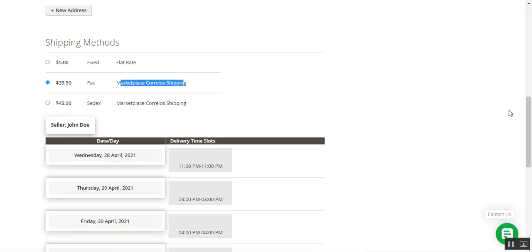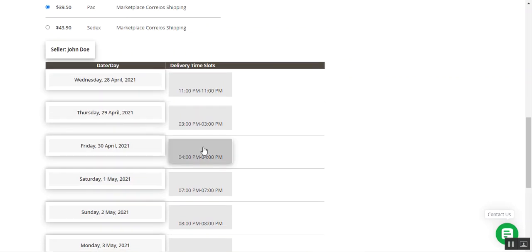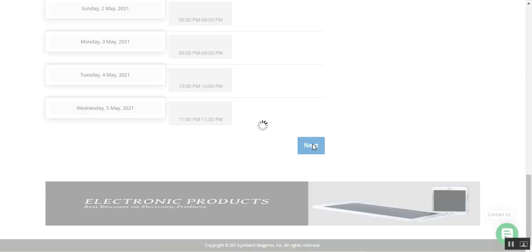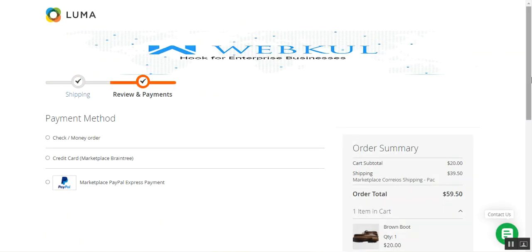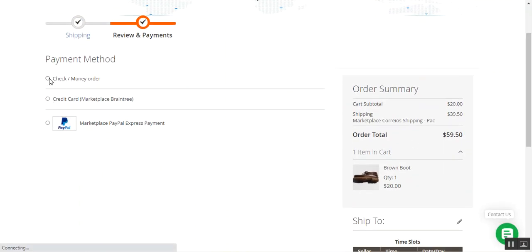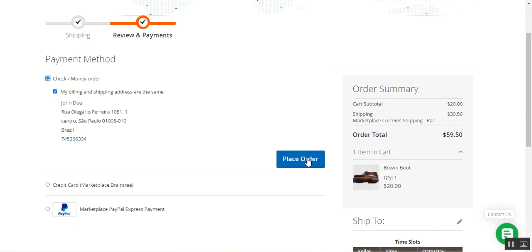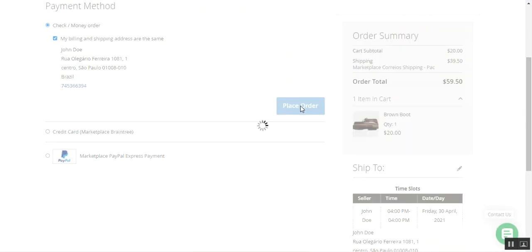Now according to the customer's requirement, the customer can choose any one of them and can then tap on the next button to proceed further, wherein he'll be selecting the payment method, and can then make a payment and can place the order there. Now under the order summary as well, the customer can find the shipping method that is used, that's the marketplace courier shipping, and the method name is the pack one for $39.50. So let's place the order.